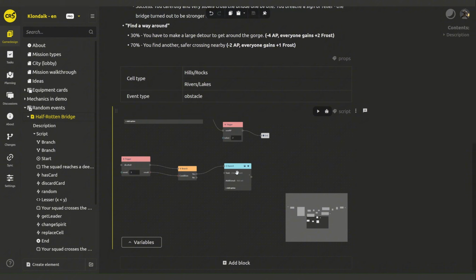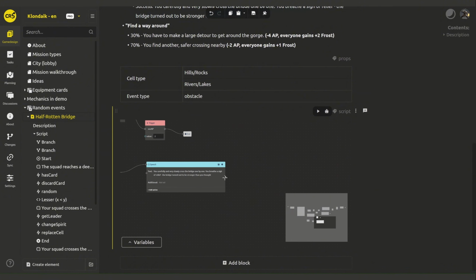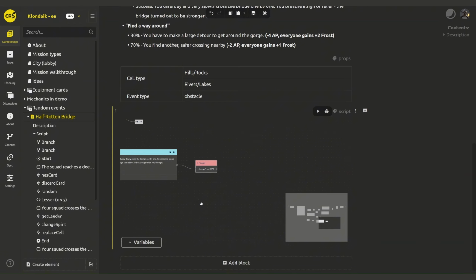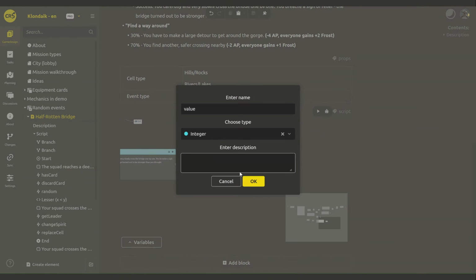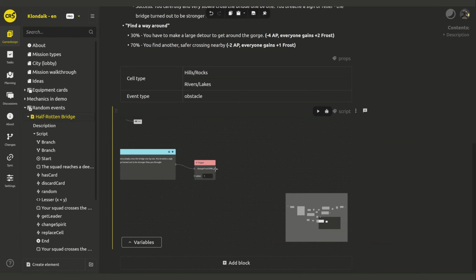In this case, all the characters get a cold. The change frost of all trigger. Add in the value parameter. The branch is completed.